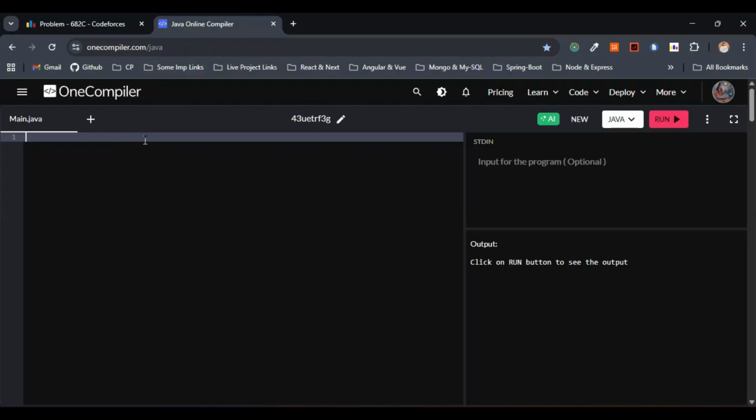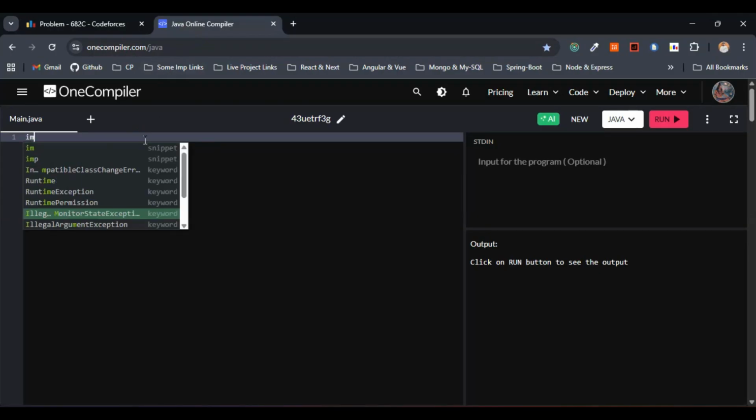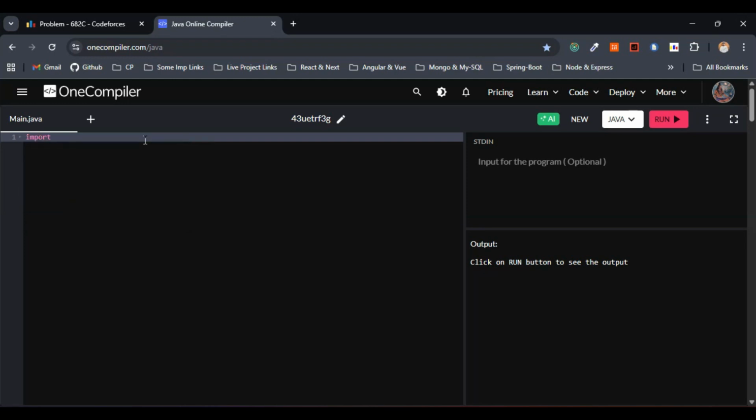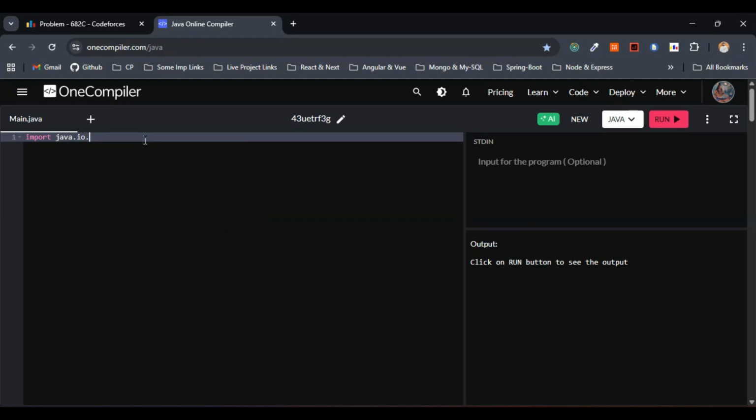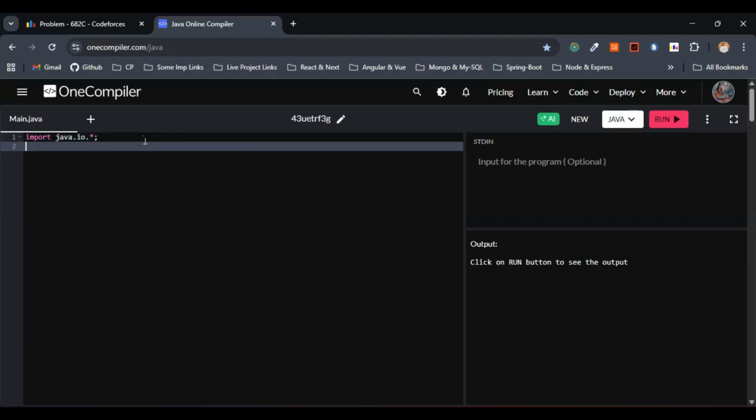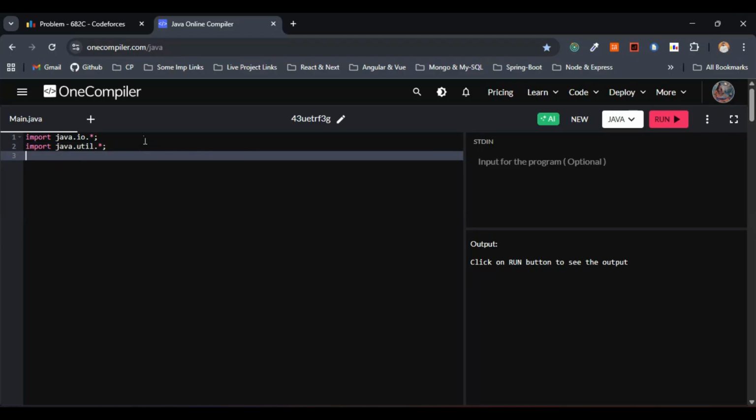I'll just come to the compiler now. I'll just do one thing. Let me go with import. So let me import the input output package. So this is fine. Now let me do one thing. I'll just go with java.util.*. So this is fine.